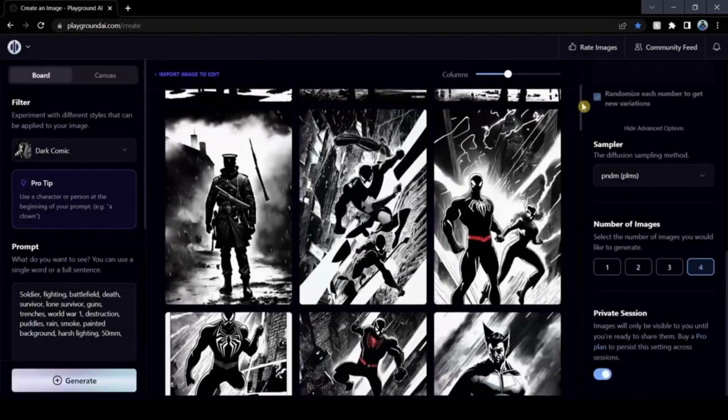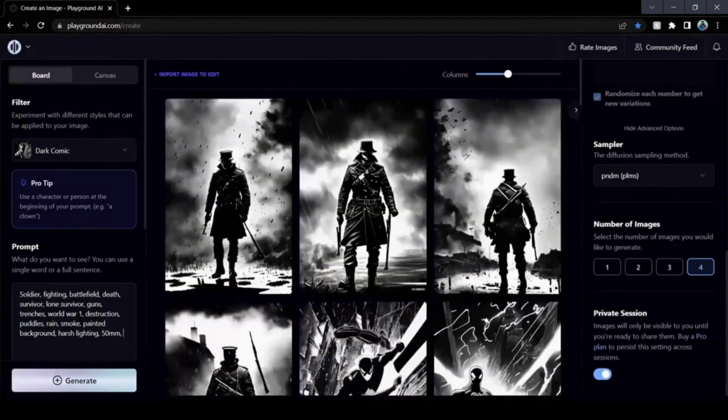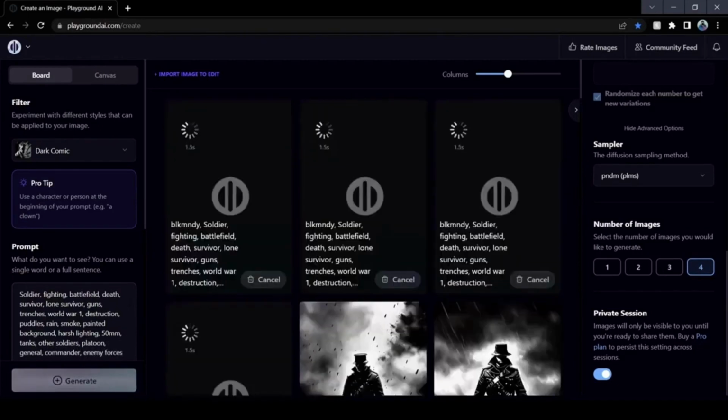So now from here we can actually add more into this. Let's say tanks, other soldiers, platoon, general commander, enemy forces. And let's hit generate and see what we can come up with.